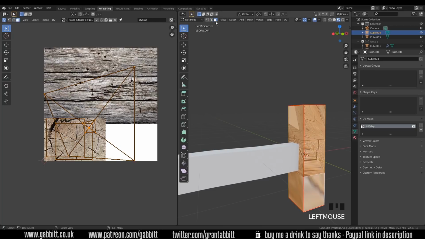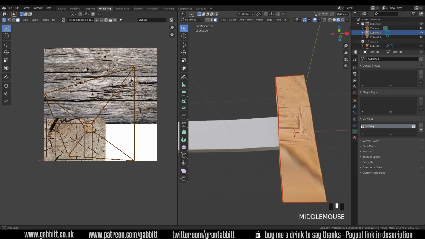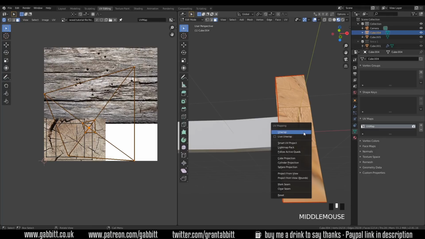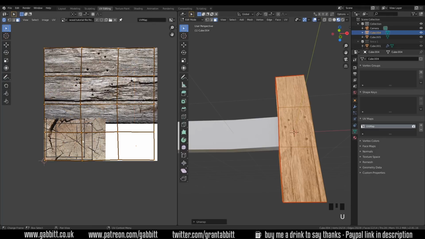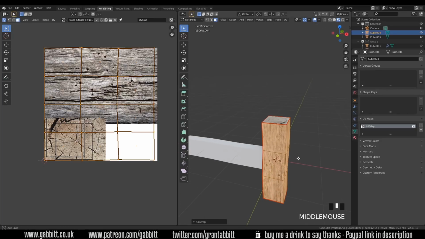So if I go to face mode up here and deselect the top and the bottom, and now press U to unwrap, it will just unwrap that middle bit. Can you see my original faces, which I've already moved, are still in position? So you can just unwrap parts of your model. So here's the middle part of my beam.